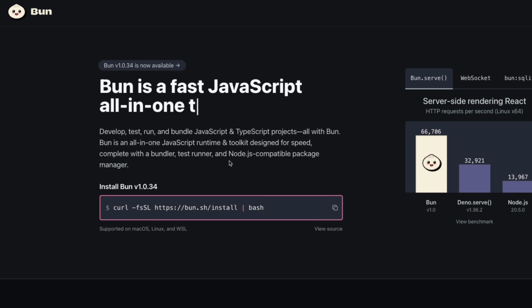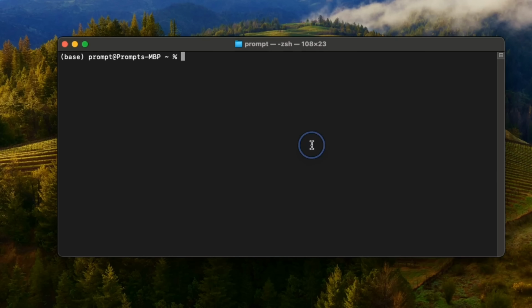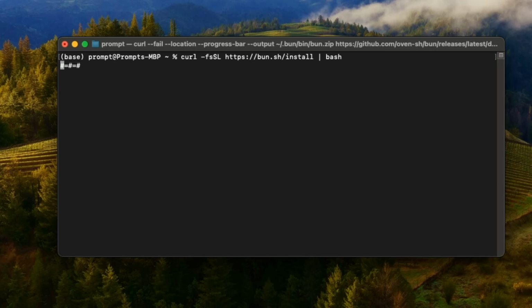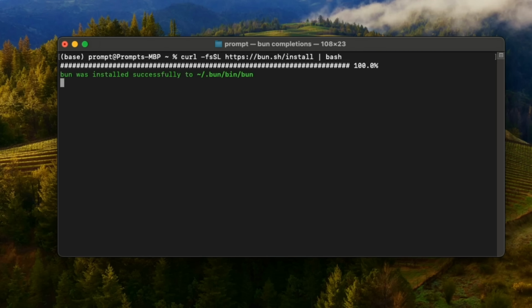So first, let's install Bun. For this, just go to bun.sh and just copy this command. I'm running this on a MacBook Pro, but the same command should work for Windows and Linux as well. So first, we will just copy that, run the command. This will download Bun and install it on your local machine.